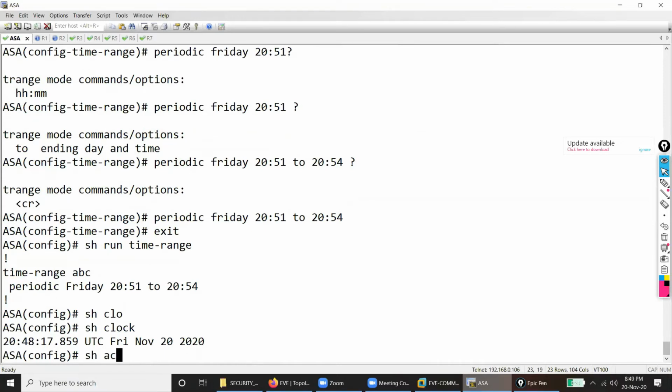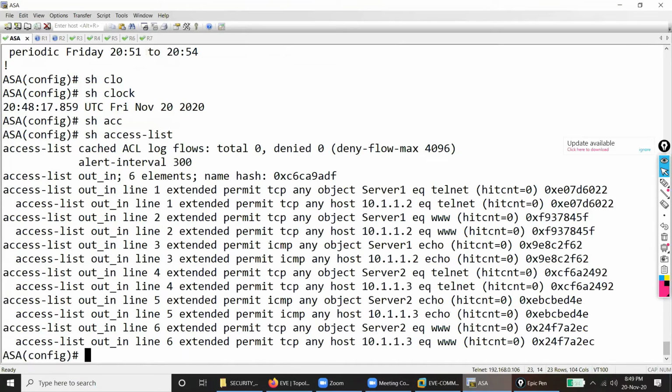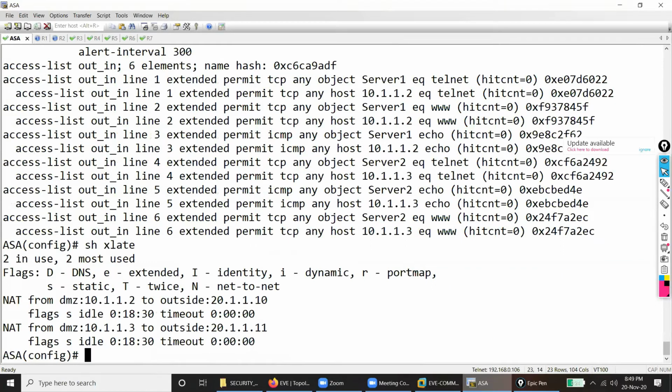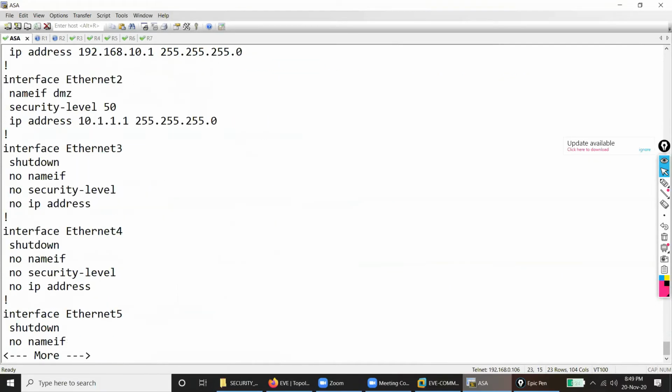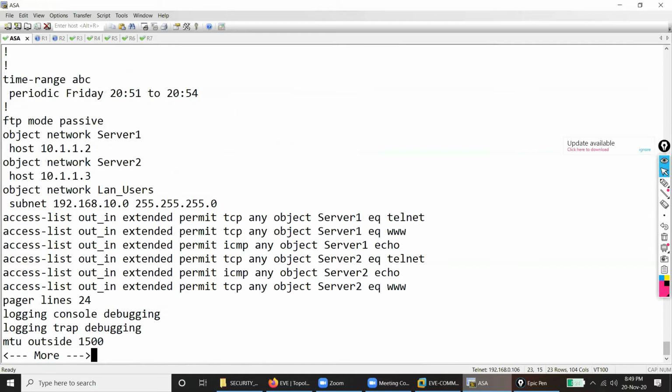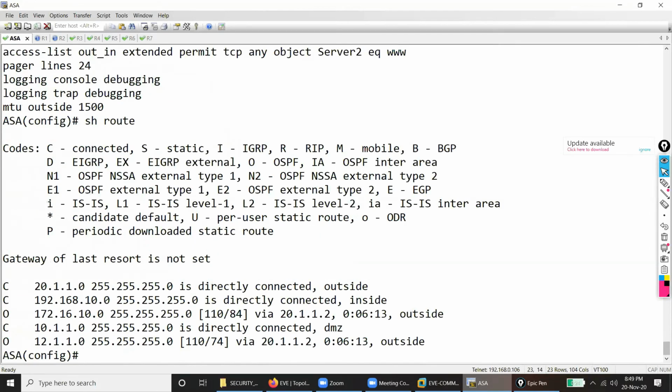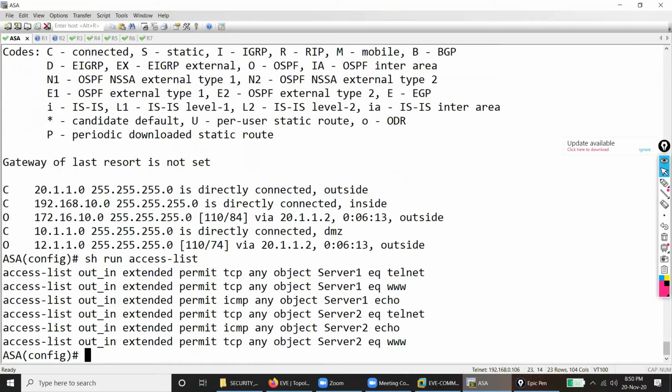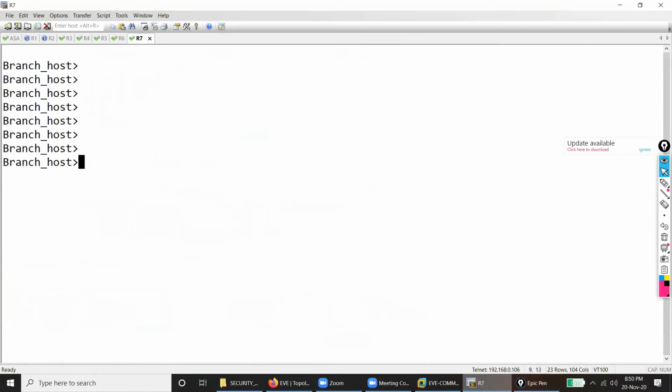So when I go here and see the access list, show xlate, translation is there. Show route. Show run access list. You see I have allowed people to do echo. So let's see whether they can do echo. So ping 20.1.1.10.